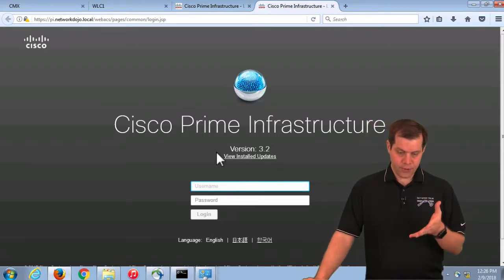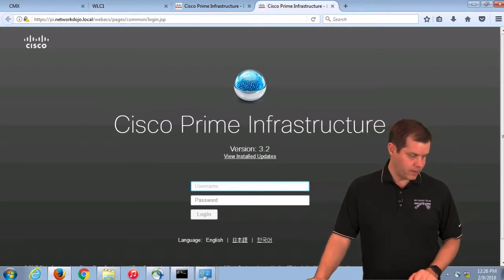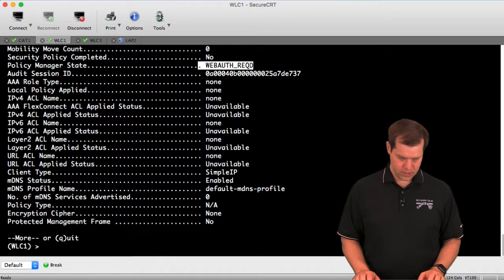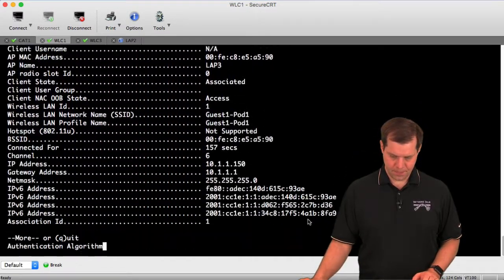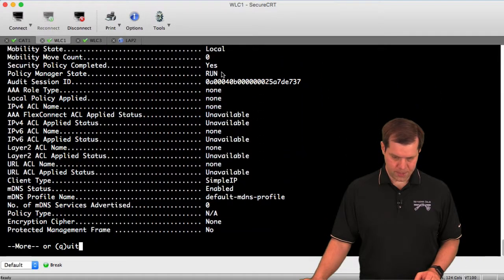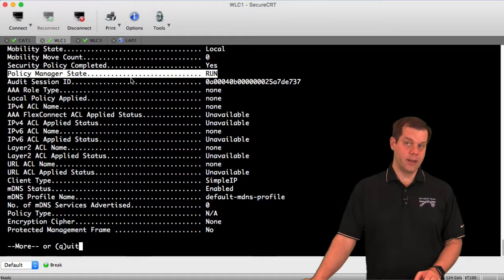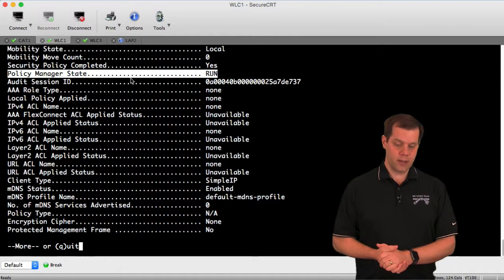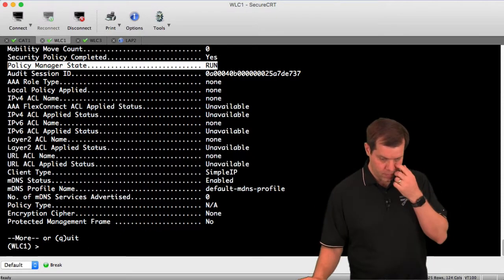But there we go. And now I should be in a full run state if I take a look at my client. There we go. We are in the full run state at this point, and I'm just up and running on the network, and I'm good to go.